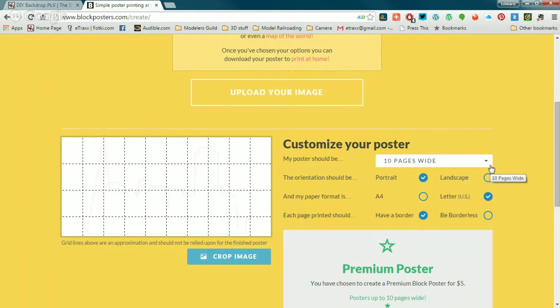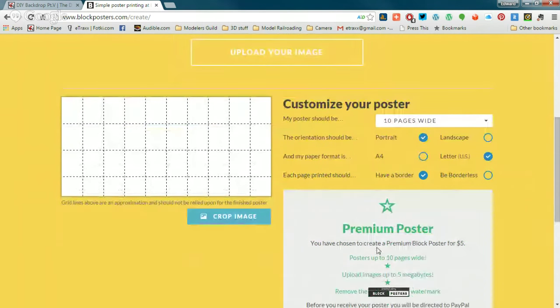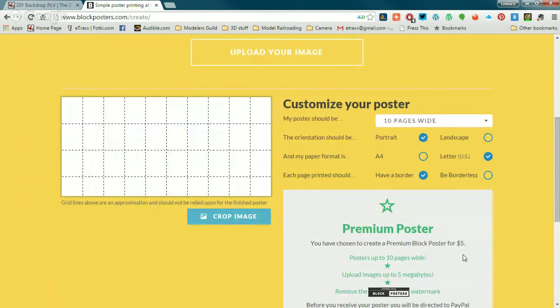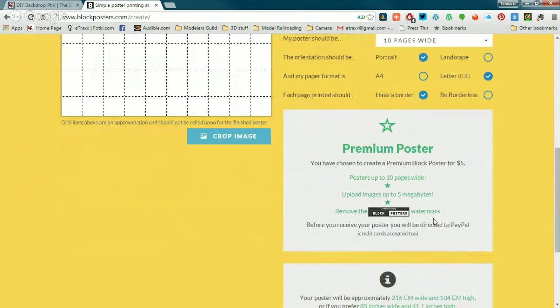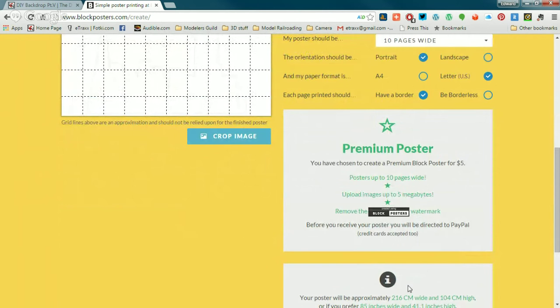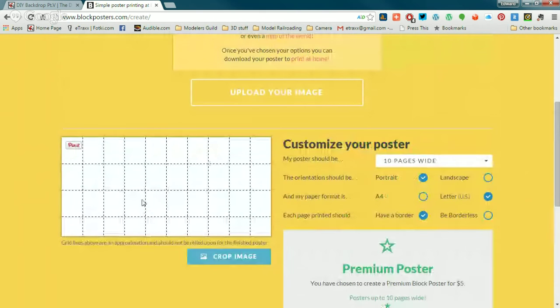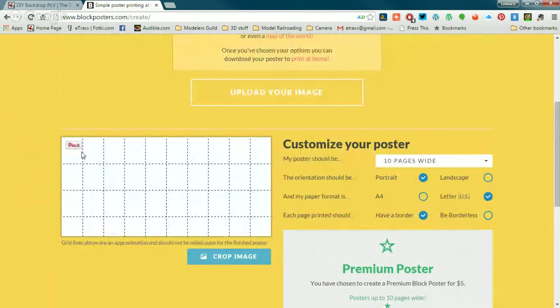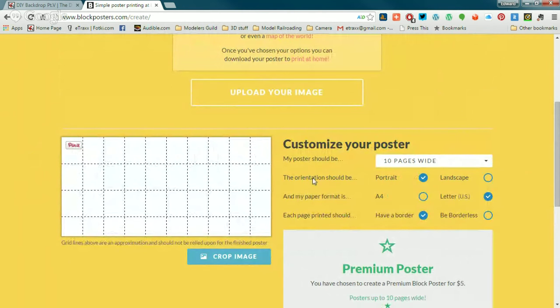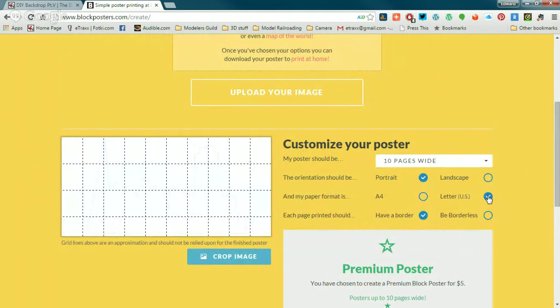Of course, premium is not free. It costs you $5. That ain't bad for the whole thing. You download it, and this creates a PDF. It's a PDF with 10 pages by 3.5 pages on letter size. See, it's set for portrait, it's set for letter.